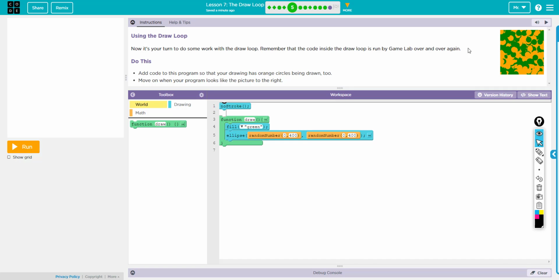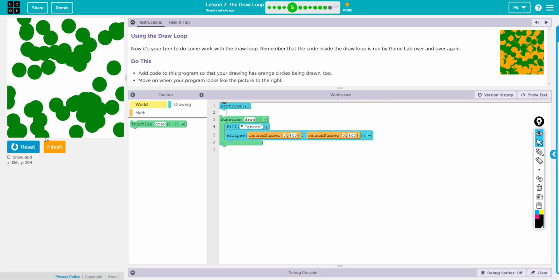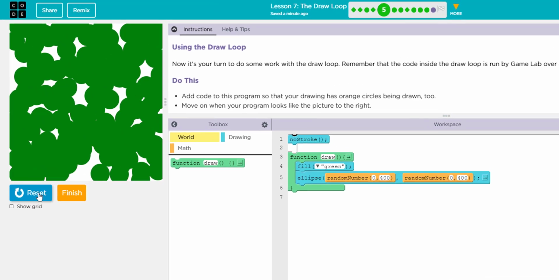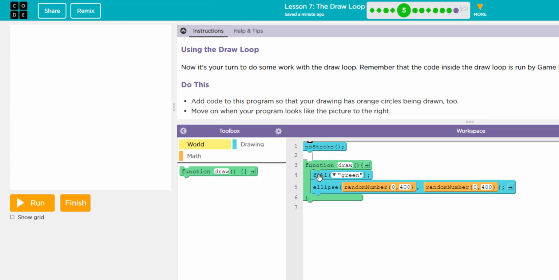Okay, so this doesn't play. I'm not sure why. What we're going to do is create a program that has random orange and green circles. If we play this, we're going to notice that there are only green circles. Hopefully you had a chance to look at why that's the case. The reason is that there's no code for orange circles. We only have green circles.